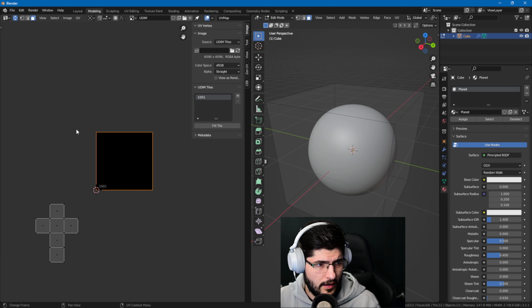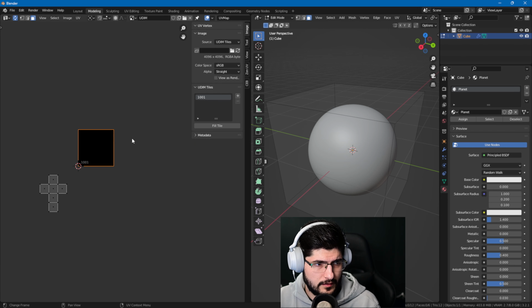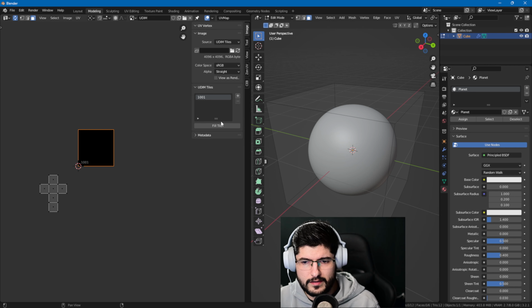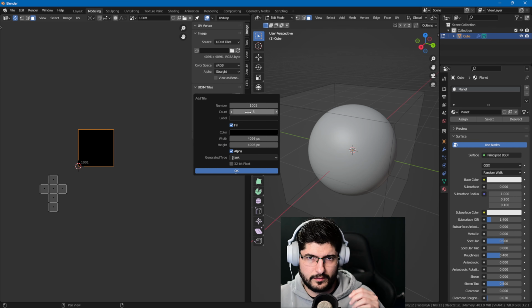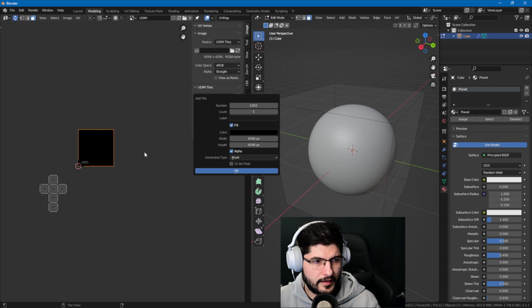This has now created the first tile set. You can see here that it also added this UDIM tile option. If we press the plus button, it gives us an option to create a new one. I'm going to put number 5 in there because we have 6 faces, but we need to create 5 more tiles, as we've already created one. And I'm going to press OK.